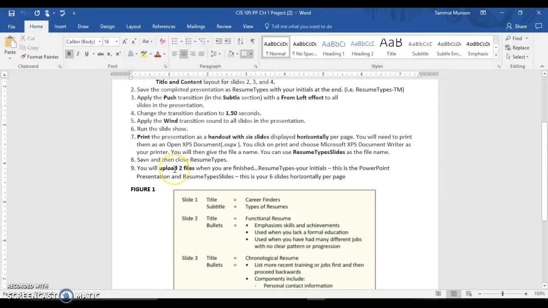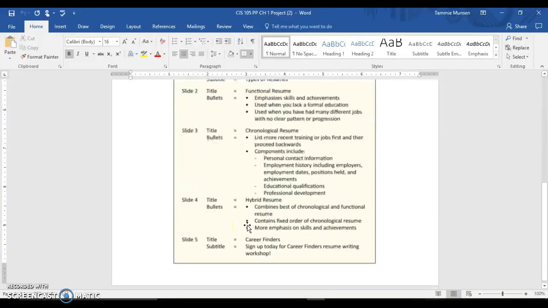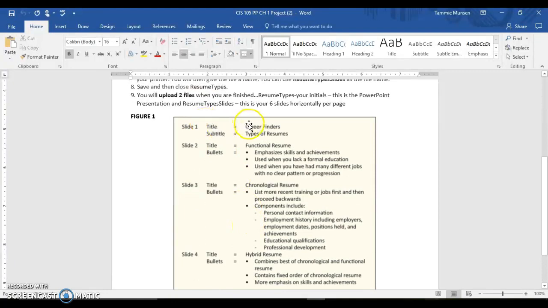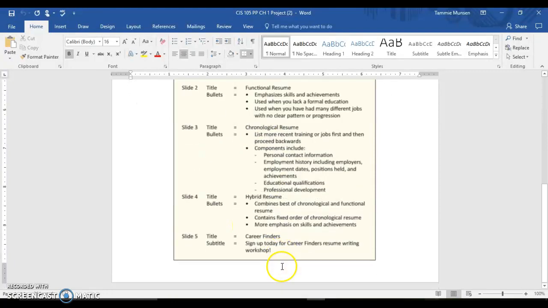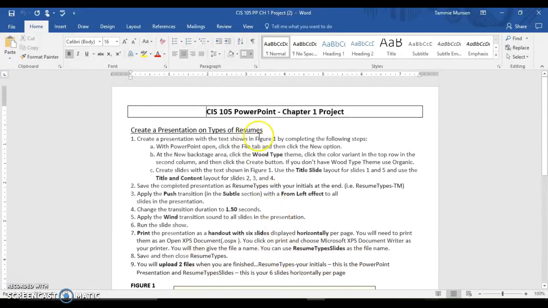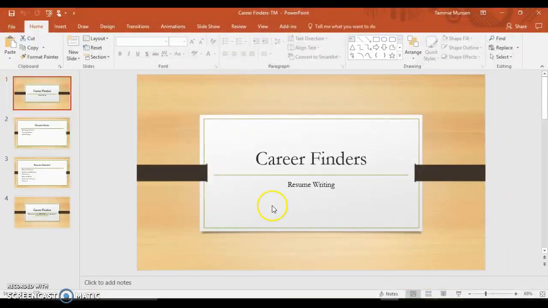You will be uploading two files, the actual PowerPoint file and then the print file that I need to take a look at. In Figure 1 here, you're going to see the information that you're going to type on each slide, and then you can pick the slide layout that you need to use. So I'm just going to open up a completed project.